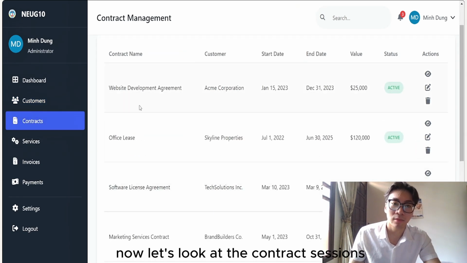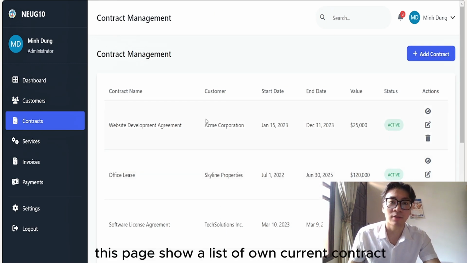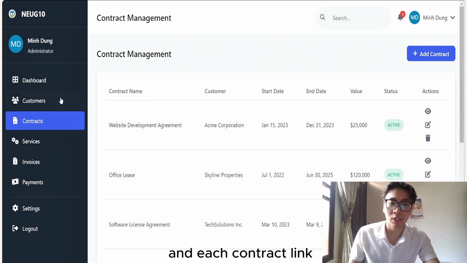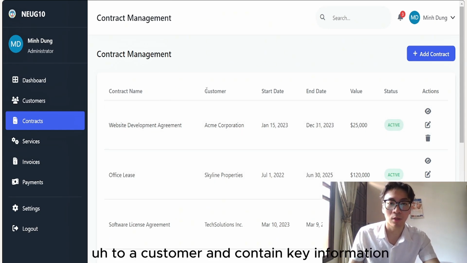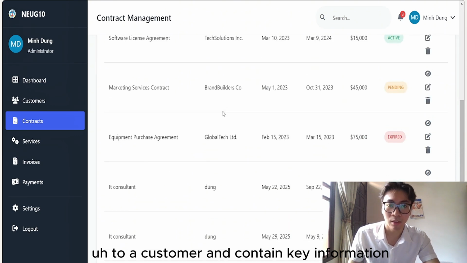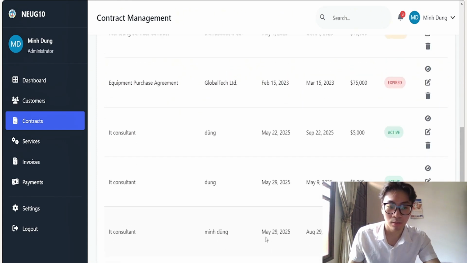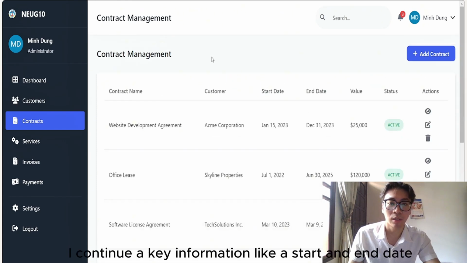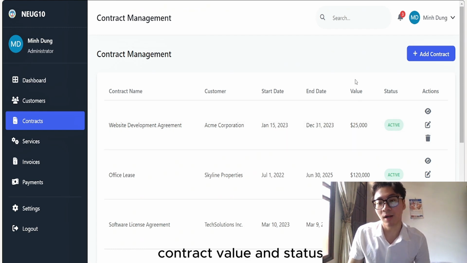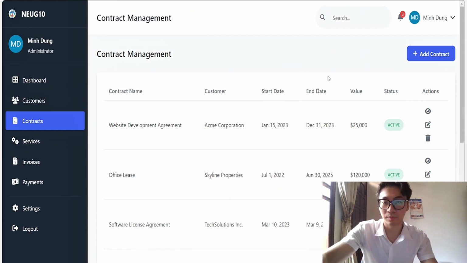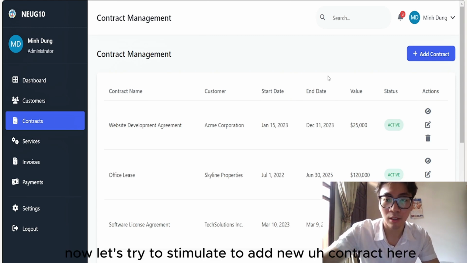Now let's look at the contract section. This page shows a list of all current contracts, and each contract is linked to a customer and contains key information like start and end date, contract value, and status. Now let's try to simulate adding a new contract here.